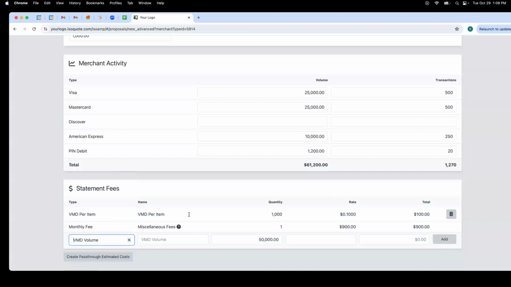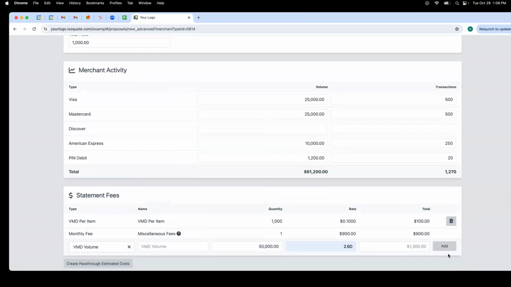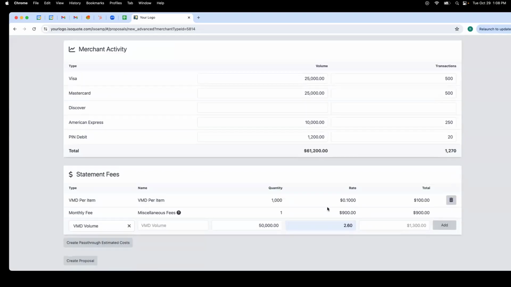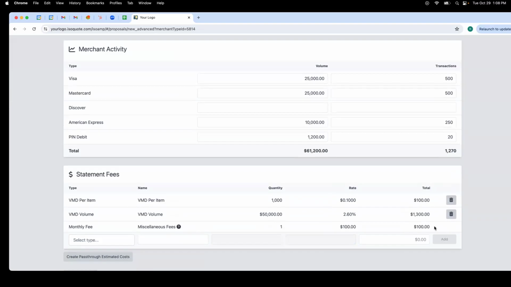So maybe there's a VMD volume fee. Maybe it's on Square, so they're at 2.6 or something like that. Now you can see this number doesn't match. So if we go to add this, it's going to give us an error. So we're actually going to have to go up here and change it to, let's say, 1,500 in fees, right? And now when we have that, we can add this in. And now you can see there's $100 left.